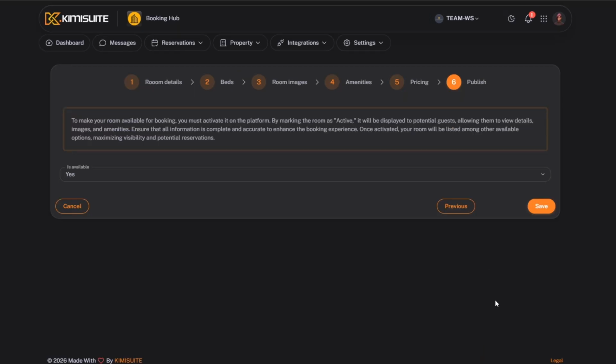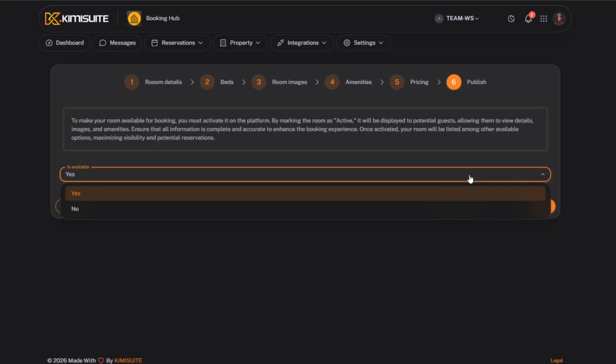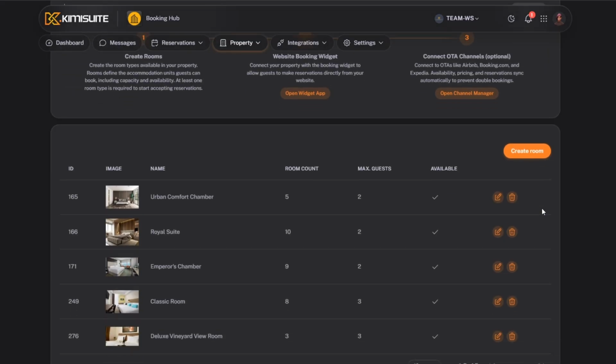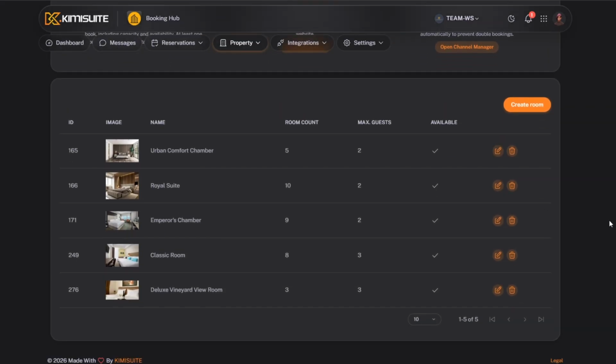The final step is to publish your room type. Simply set the room to Available once it's ready to accept reservations. If you're still working on it, leave it disabled and publish it later. Click Save, and your room type is now ready.